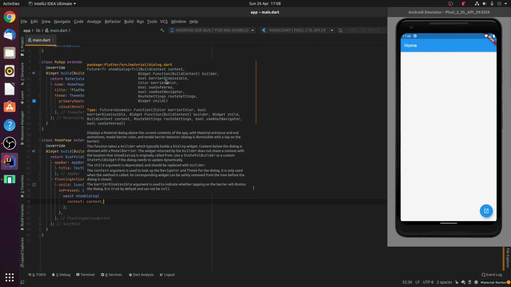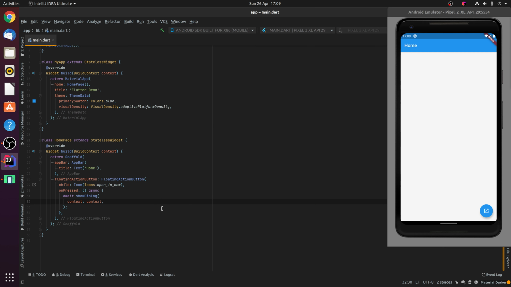Barrier dismissible is set to true by default, which means when you click the surrounding area outside the dialog, it will automatically dismiss. If you change that to false, the only way you'll be able to dismiss the dialog is manually through one of the actions. Barrier color can be used to customize the color of the surrounding area, which by default is set to a dark grey color.